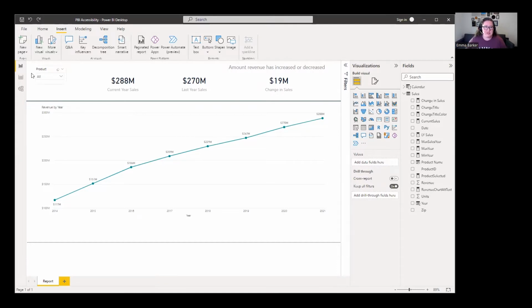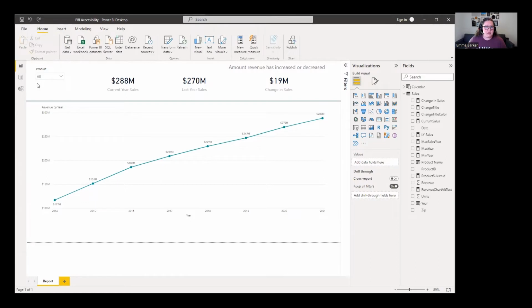So here on my canvas, I've got my product slicer. I have 3 cards showing last year's sales, current year sales, and the change in sales. And then I also have a graph here of sales by year. So what I'm going to do is give this card here, the change in sales, a dynamic title. So right now you can see that it has a static title.